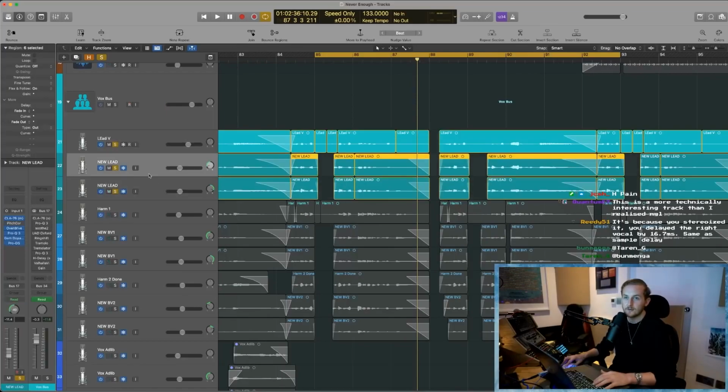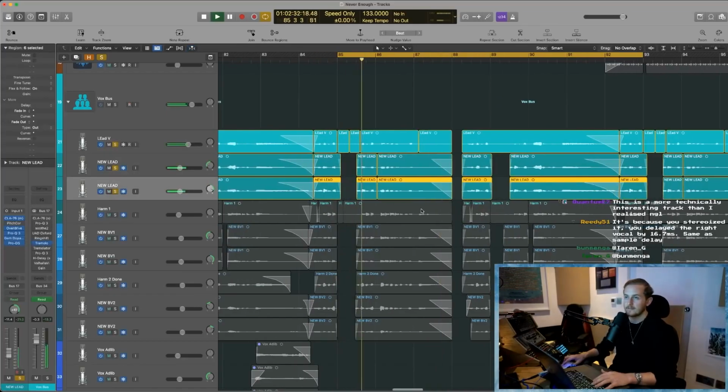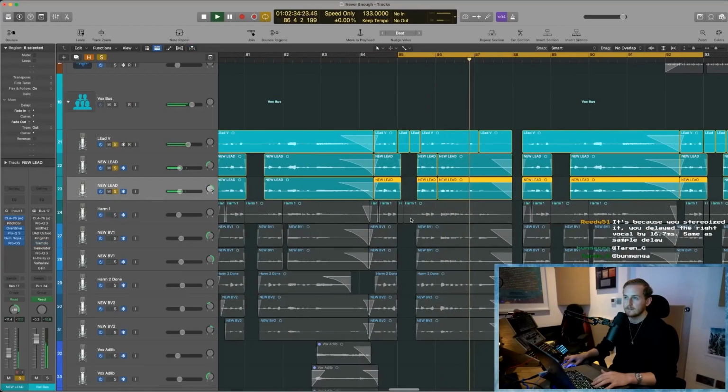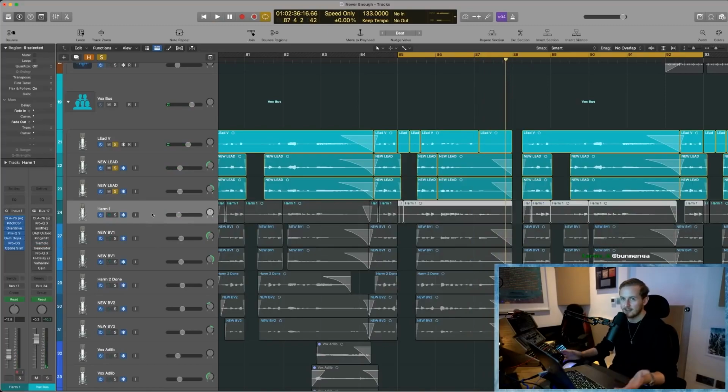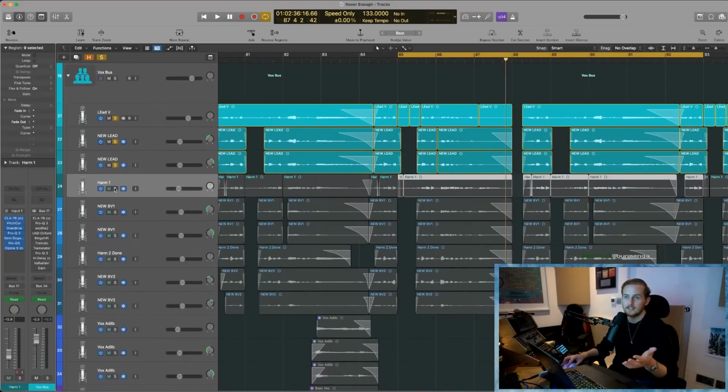And yeah, we've got one pan left, one pan right. Such a weird sound with that pitch correction, like he was trying to sing like a robot.